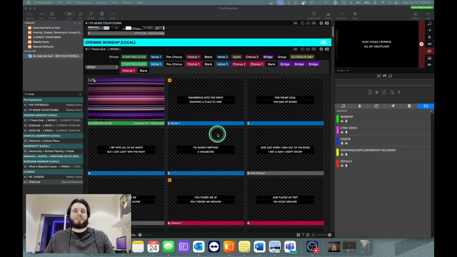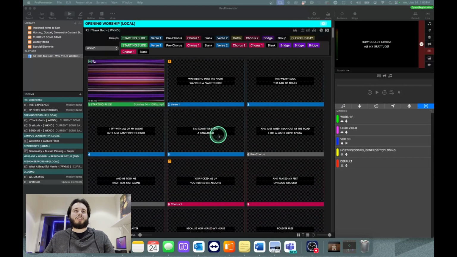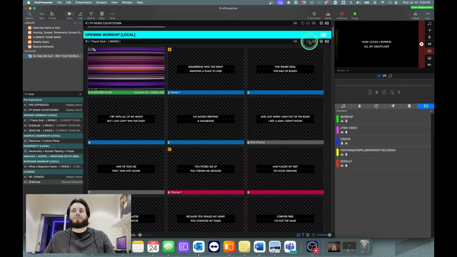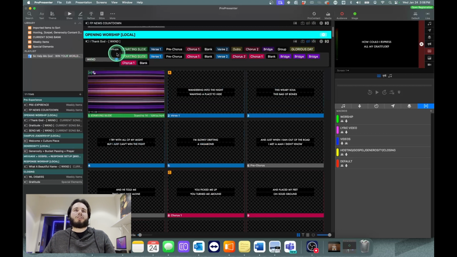So as you can see, this is a song that I've already got done. It's I Thank God. And arrangement editor can be found right here. It's these three little squares with little arrows off to the side in the top right corner of any presentation. So if we click on that, you can see all the groups I have made right up here, and then arrangements right here. If you want to apply groups to your slides, we'll show you that in just one second.